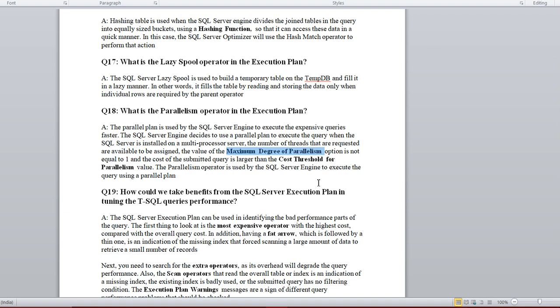It's asked in interviews a number of times, right? What is the max degree of parallelism?